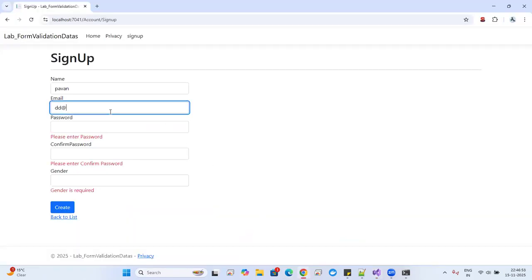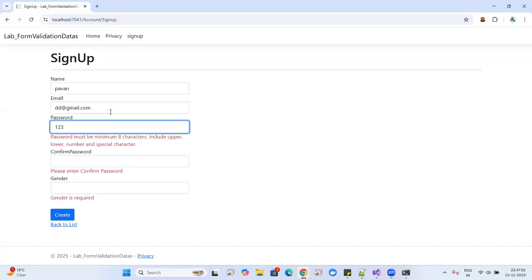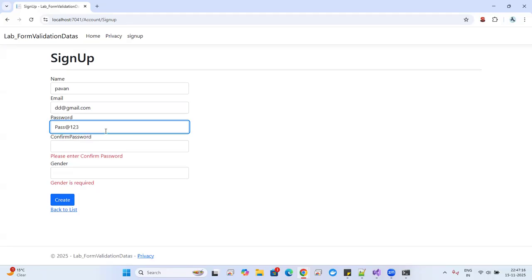Then I add @gmail.com, and we are passing the password 123. It says the password must be a minimum of 8 characters, including upper, lower, and special characters. Okay, so I enter Pass@123. Now it is good, because it has a special character, a number, and one capital letter and small letters. Now the password is showing here.